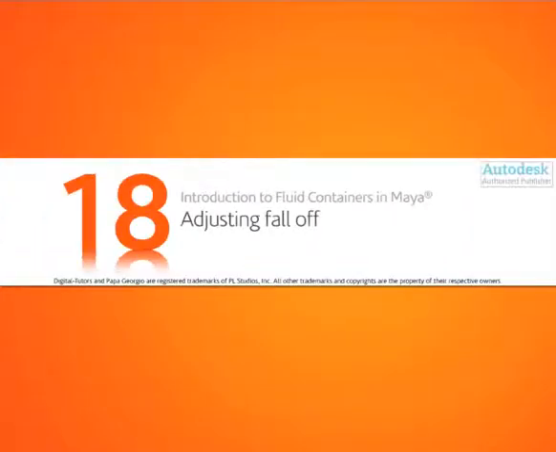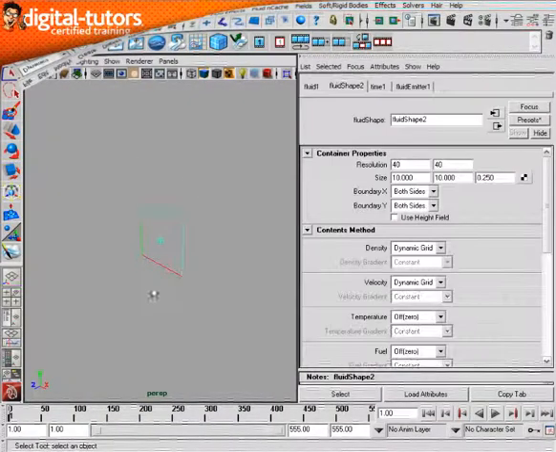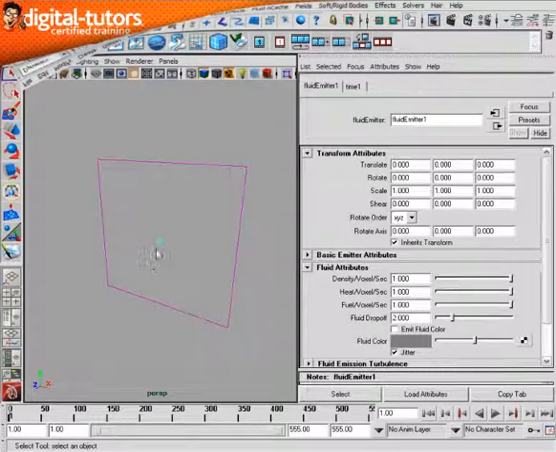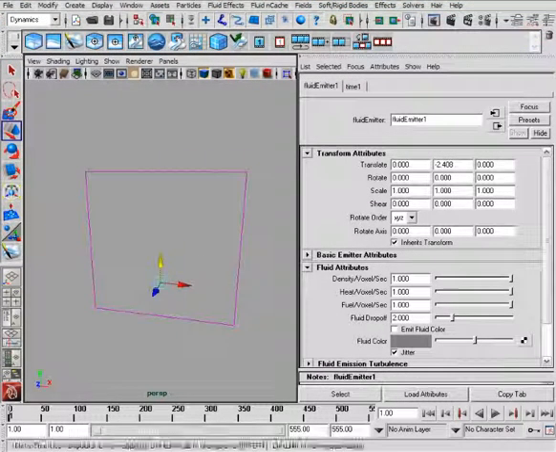Now we're going to talk about fall off and what we need to do to set up fall off so we can control exactly where the particles are flowing. All right, so again, I'm going to make a 2D container, and I'm going to go ahead and create an emitter with it. And I'm just going to move this down just a bit, just so we have a little space to work. And what I'm going to do is go ahead and let this play for a second.